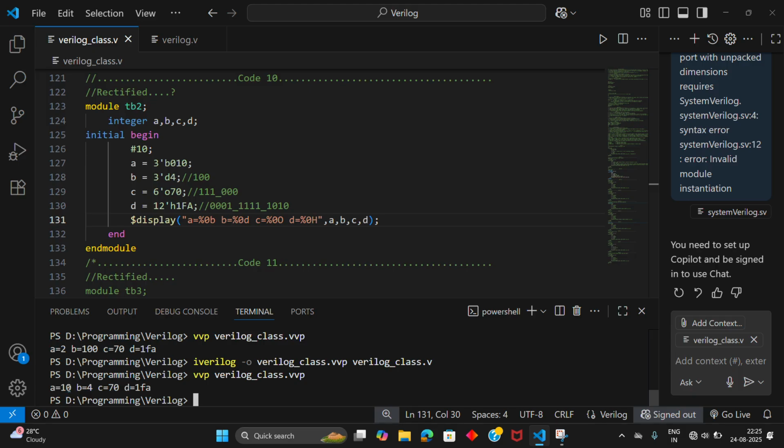For binary we got 2, 1, 0, it will be 2, right? For B we get value as 4 because we have used different format specifiers. You can see over here, for A we have used percentage 0 B. 0 is used to avoid the spaces after equal to in the output console. Okay, so we use 0 for that reason. We have used B for A because this is a binary number.